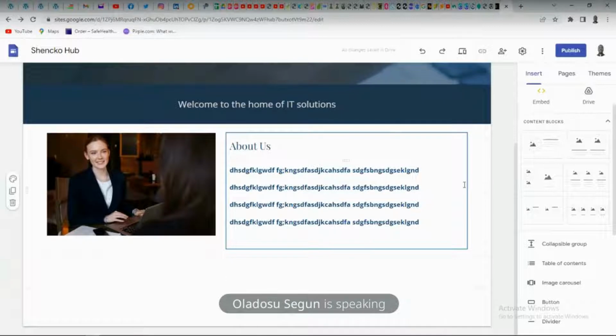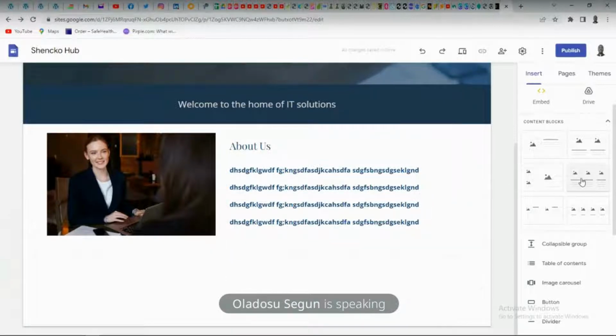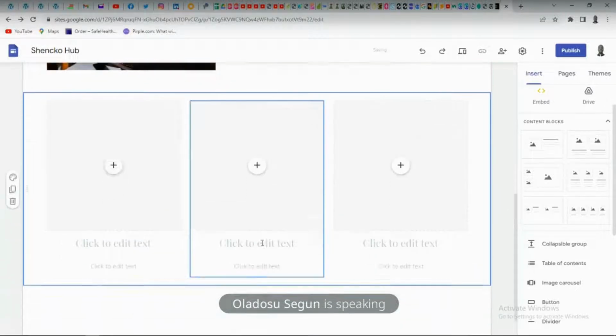Then let's say I want to add another one now. Maybe I want to add the category of my work. I'm just thinking randomly now. You see all the templates that we have, so you can choose from any one of them. Maybe I want to have this one next: what I do.